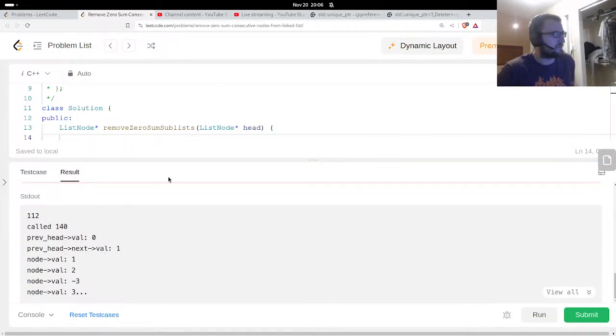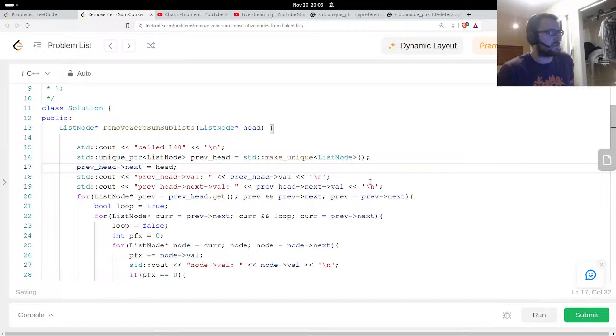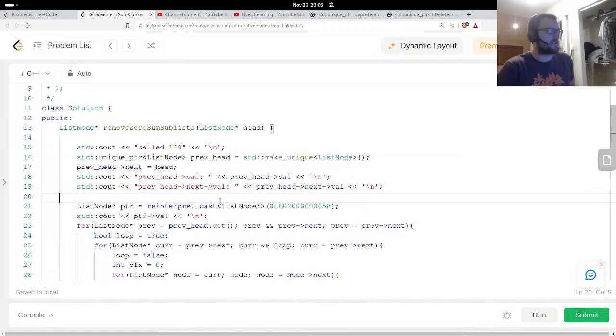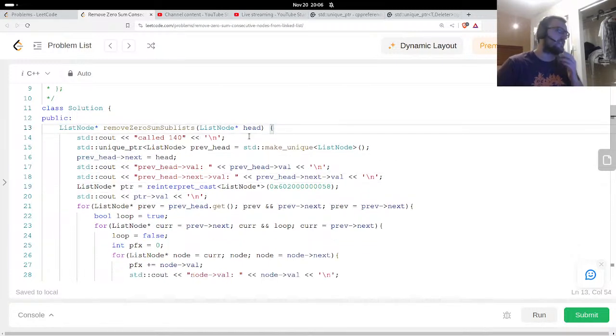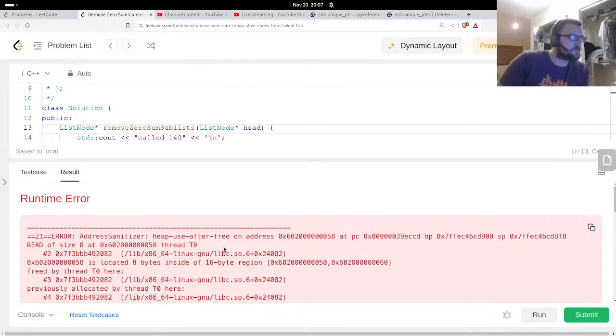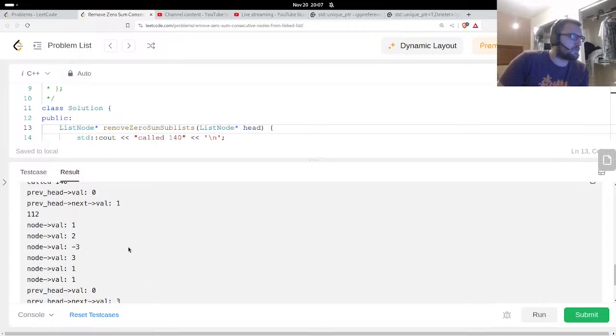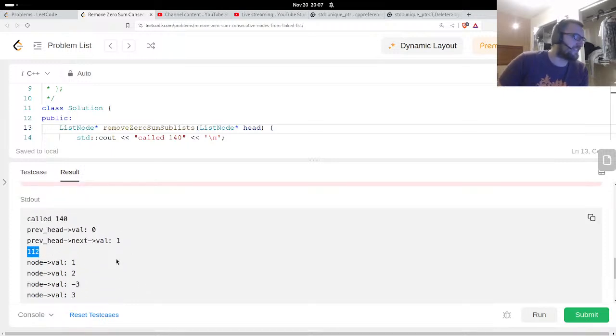112. Okay. Maybe I should do that after, huh. Interesting. 112. What is going on? What? None of these nodes have a value of 112.